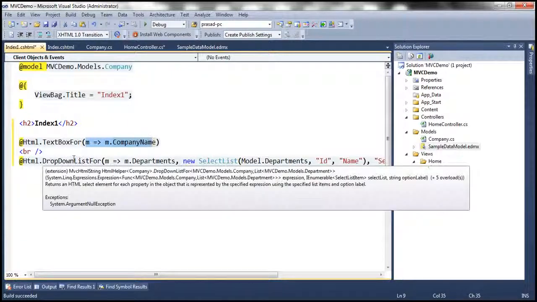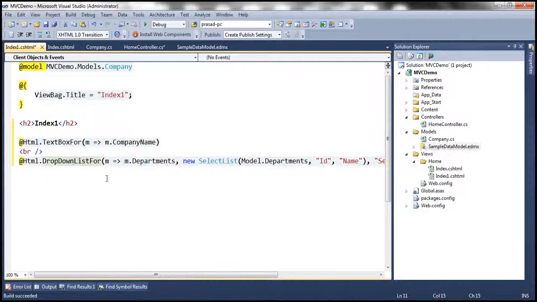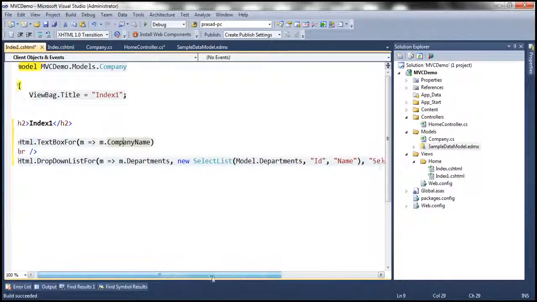And look at this drop down list here. Again I want this drop down list to include the list of departments, so I'm using that lambda expression. If you remember, the company object has a Departments property, which is going to return the list of departments, and using that list, we generate select list items for the drop down list. And that's what we are doing here.